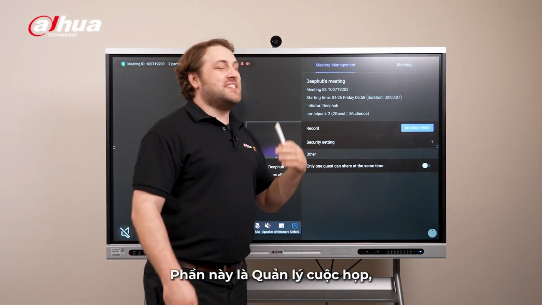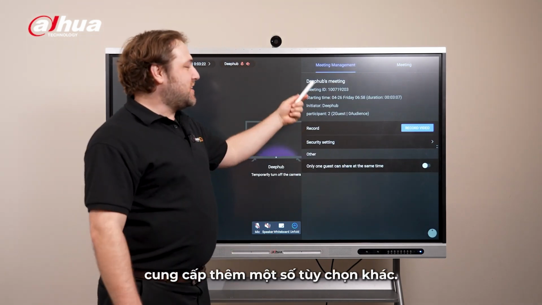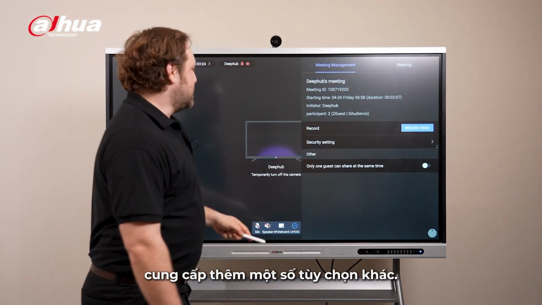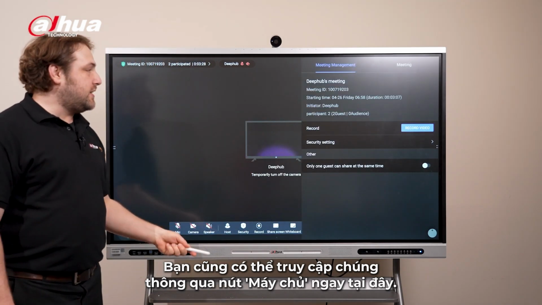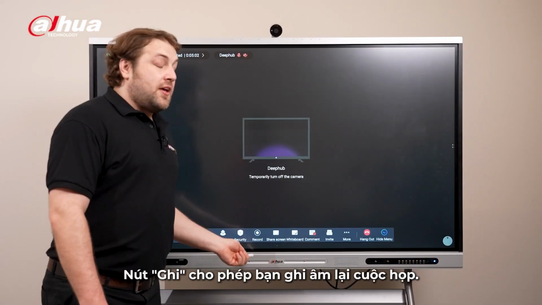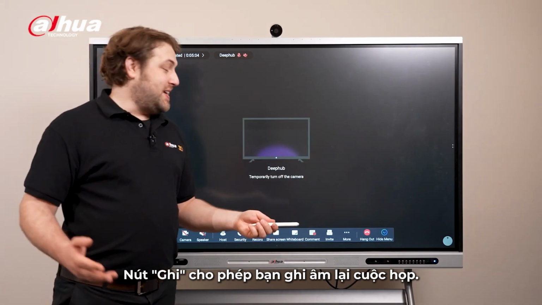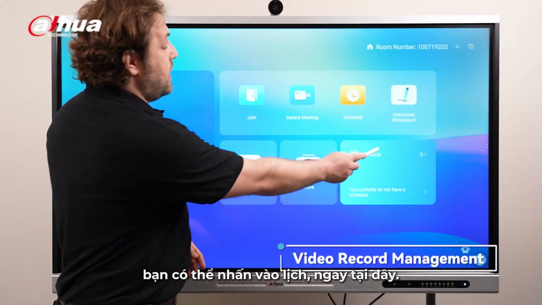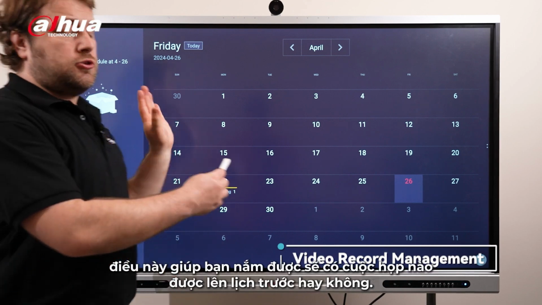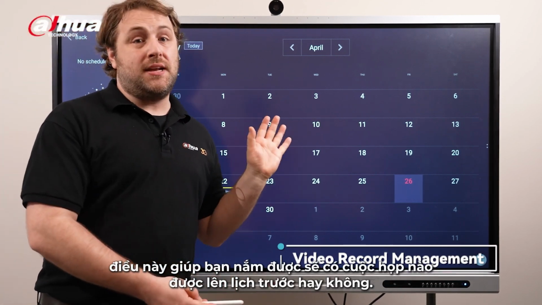Over on this section is the meeting management, which gives you some other options. You can also access those through the host button right here. Now the record button allows you to record the meeting. If you're looking to find where your recorded meetings are, you can tap schedule right over here. This will also show you if there are any pre-scheduled meetings.